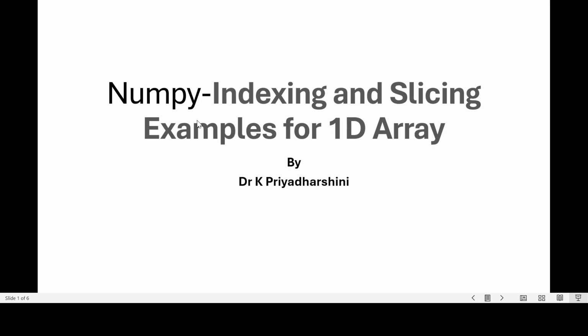Hello everyone, welcome to this session on NumPy indexing and slicing. In the previous session, we have already discussed the indexing and slicing concepts. In this session, we will discuss some more examples for indexing and slicing in a one-dimensional array.